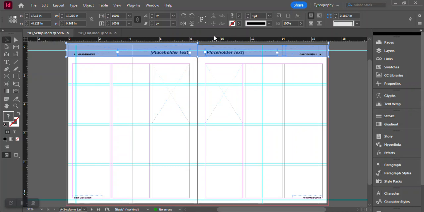It basically takes it and pushes it to the back. This has to do with levels in layering, which we will talk about in another lesson. And then we're able to see our automatic page numbering and our garden news that is in all uppercase. Okay, perfect.